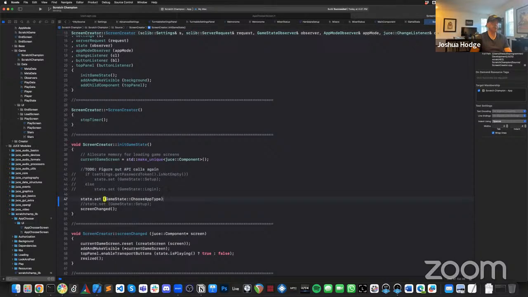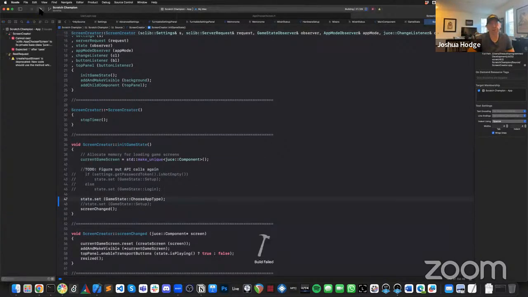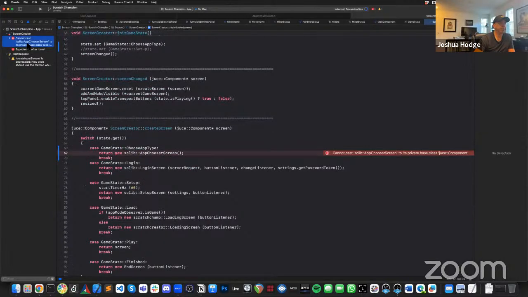Choose app type. Okay, so now what we should see, hopefully, if we've done everything right, is a new screen with just a picture of a turntable on it. Okay, so now we have this.